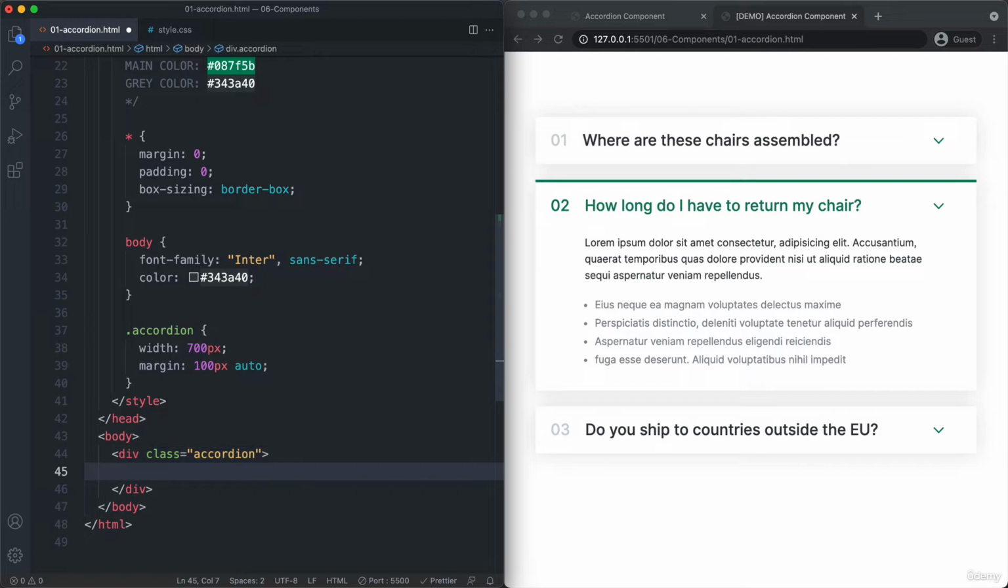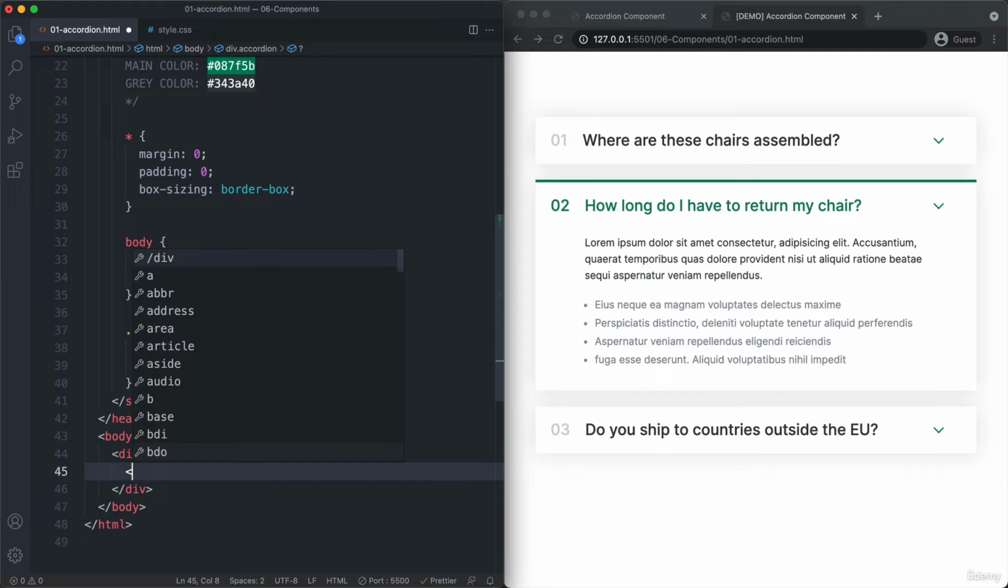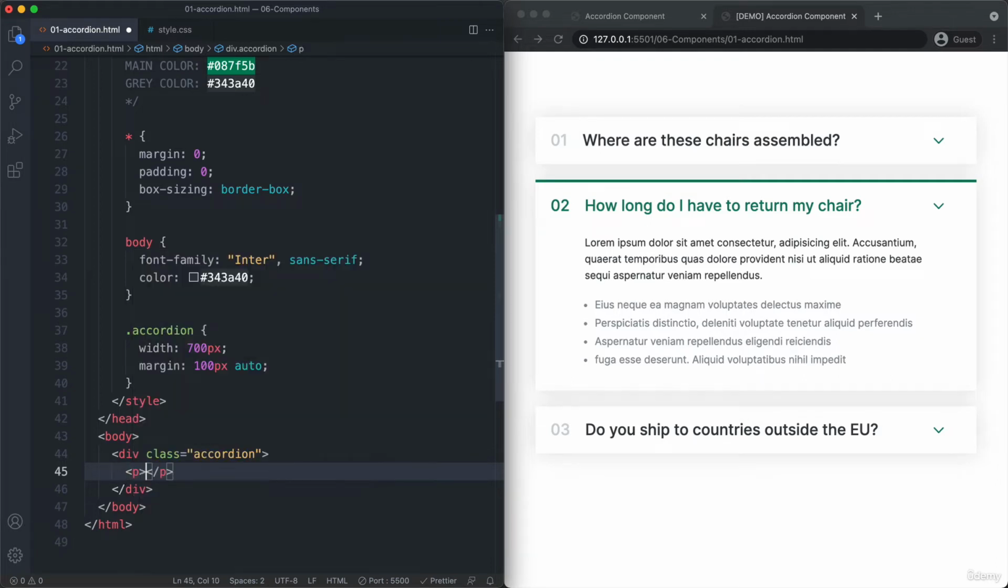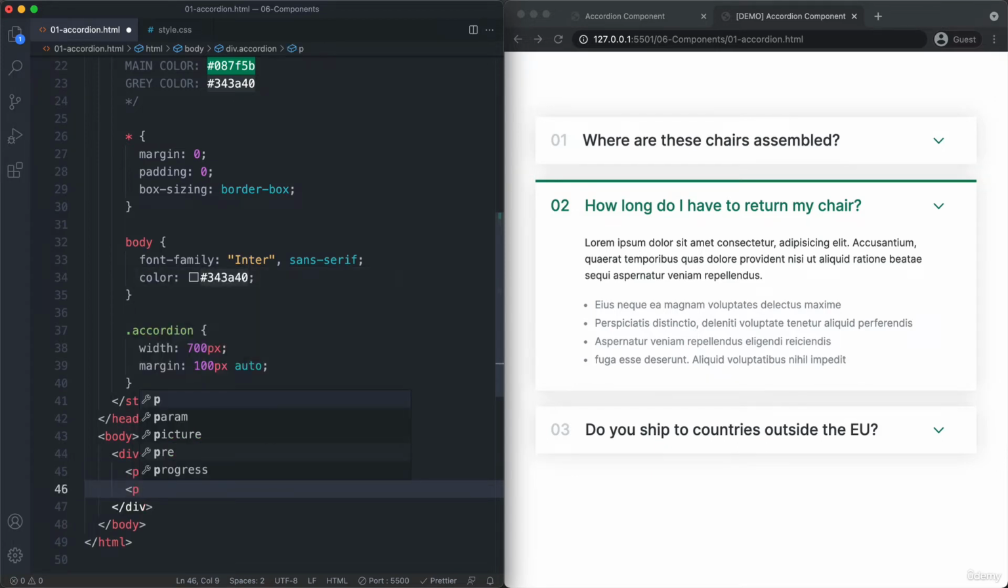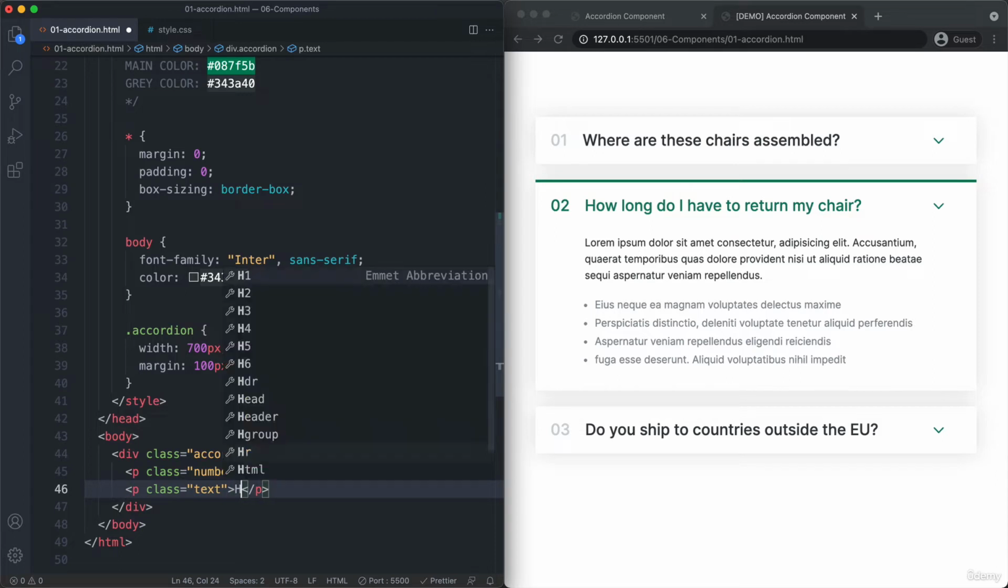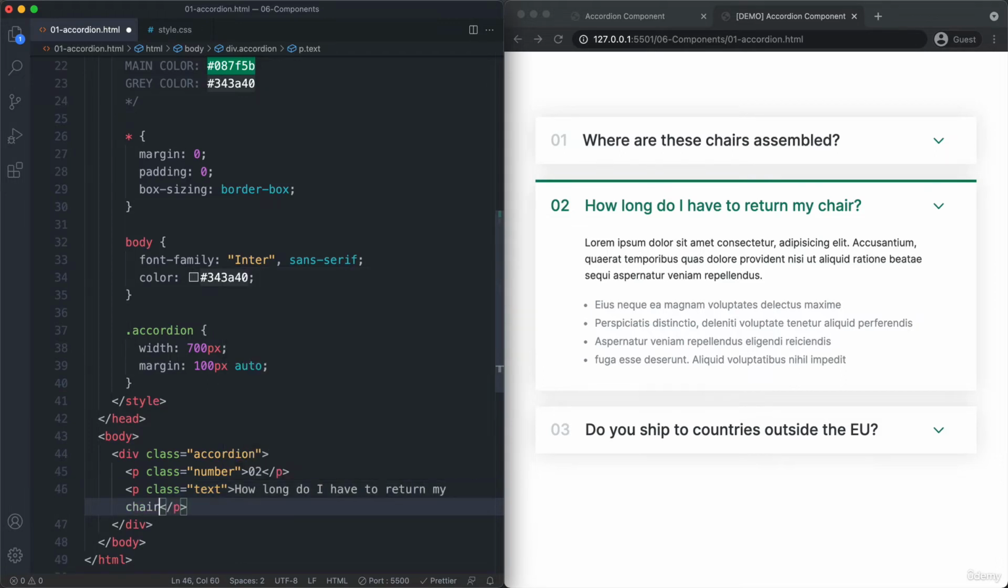So the first thing is this number, and I'm simply going to use a generic paragraph element here for all this text. So that's 02, and of course it needs some kind of class as well. So number, then another p element with the class of text. So let me just copy what I have there.